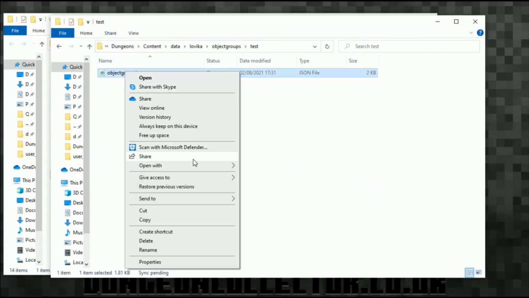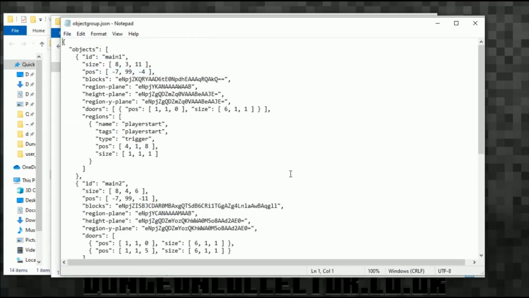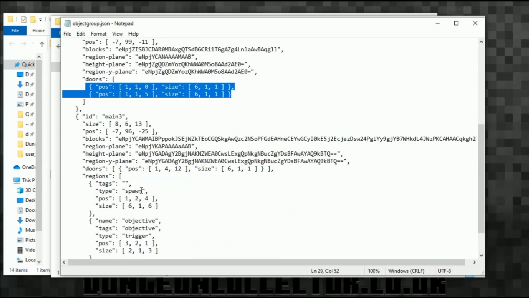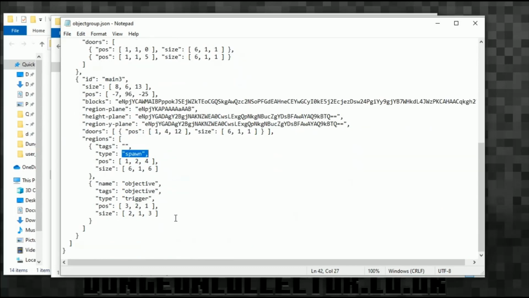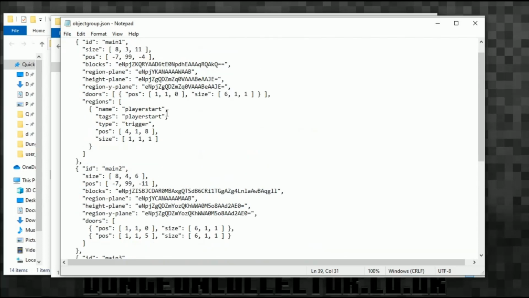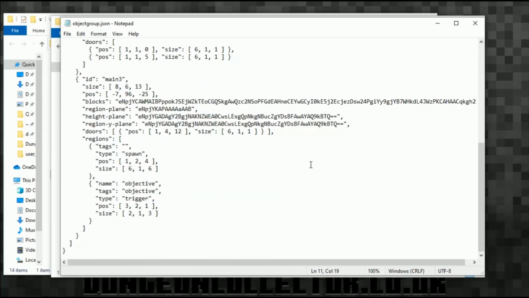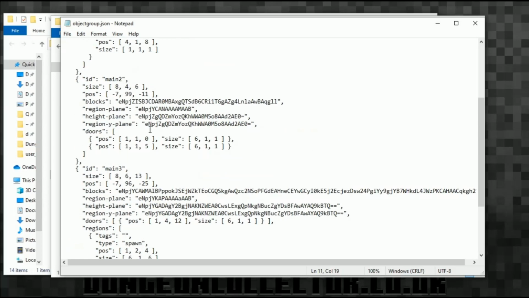Now we can open this up and have a look. Open with Notepad, and you can see here that I've got the player start, I've got the 2 positionings here, and I've got the region of spawn, and the region of our objective to get to the end. There is also another door on here, and there should be a door on here as well. So it all looks good. If some stuff's missing, it could be that your positioning is out, or that you forgot to put the door in properly with the colon or whatever.